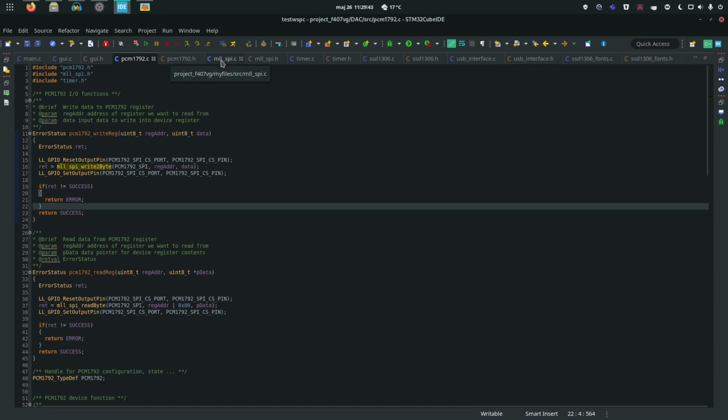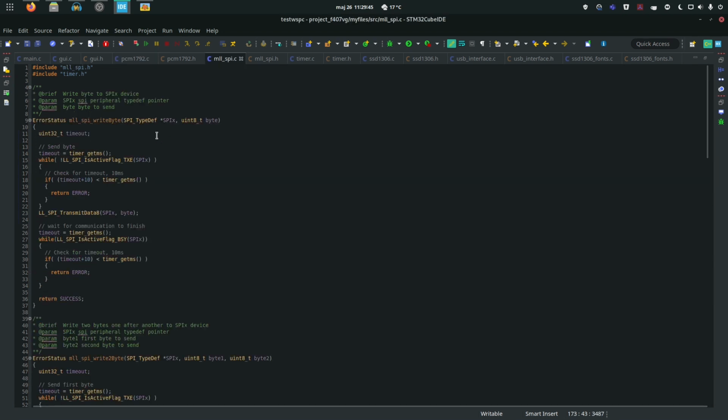So I created my so-called low-level SPI.c, and this library handles all the raw SPI communications, so only using the SPI peripheral for sending and receiving data. So no chip select toggling, because that is the responsibility of a particular peripheral's functions and libraries, because chip select can vary between the devices.